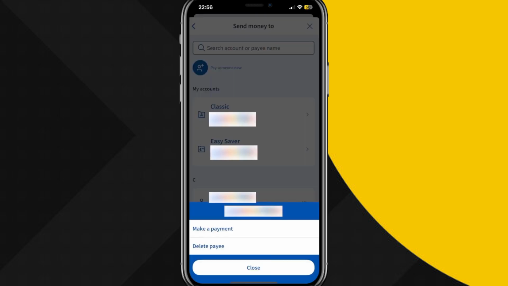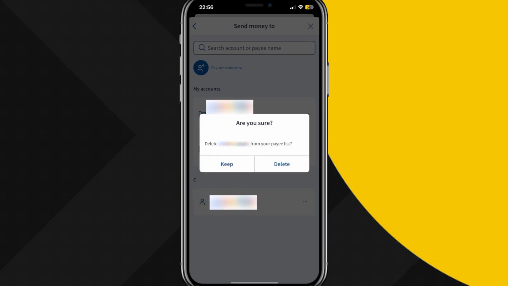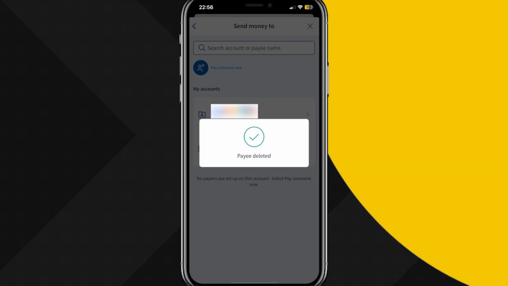This opens the Actions menu for that specific payee. From there, select Delete Payee. You might see a brief note explaining that deletion removes the payee from your saved list. To finish, confirm by tapping Delete again. For security, the app may ask for your passcode, Face ID, or fingerprint. Go ahead and approve that prompt. The payee will then be removed and you'll return to your list.